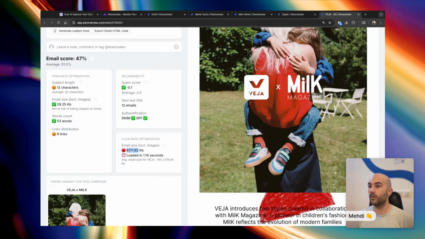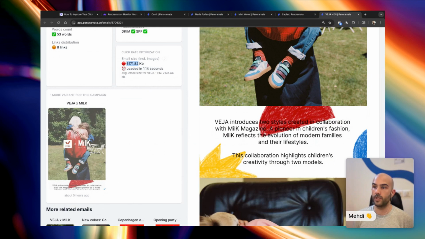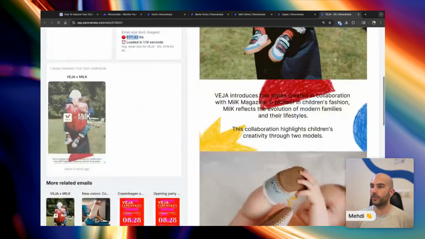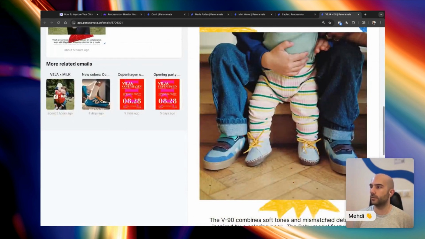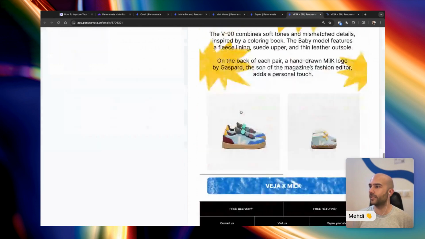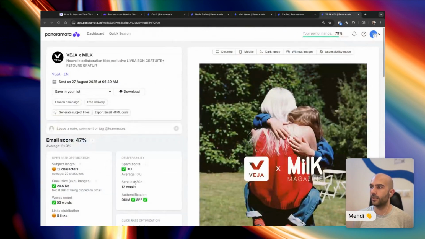Also, quick thing on Panoramata, we can also help you detect the variations or the A/B tests that they're doing. So this is what you're seeing here on the platform. This is an A/B test there. And yeah, okay, they have a huge GIF here. That's why the email is pretty heavy.